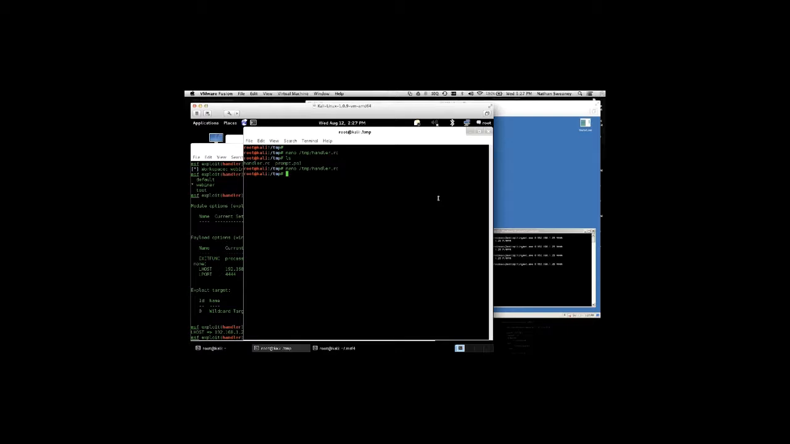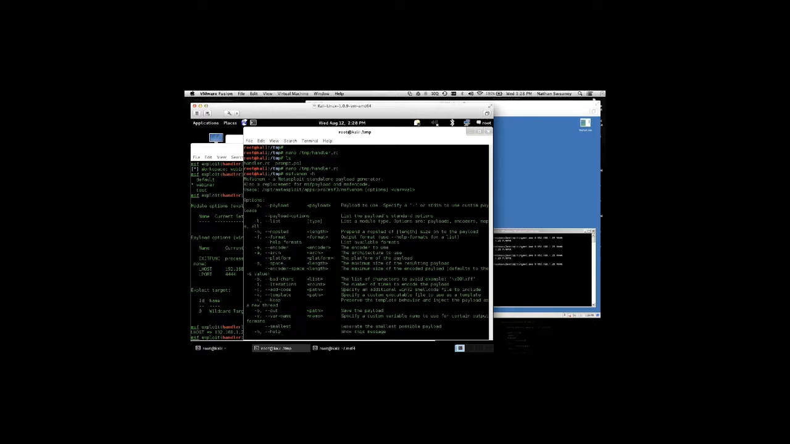I think 2011 or 12, 13, somewhere in there, they added MSF Venom. And MSF Venom, I did that wrong, didn't I? No, there, it just takes a minute. Okay, so MSF Venom basically combines, you can see here, it's a replacement of MSF Payload and MSF Encode.